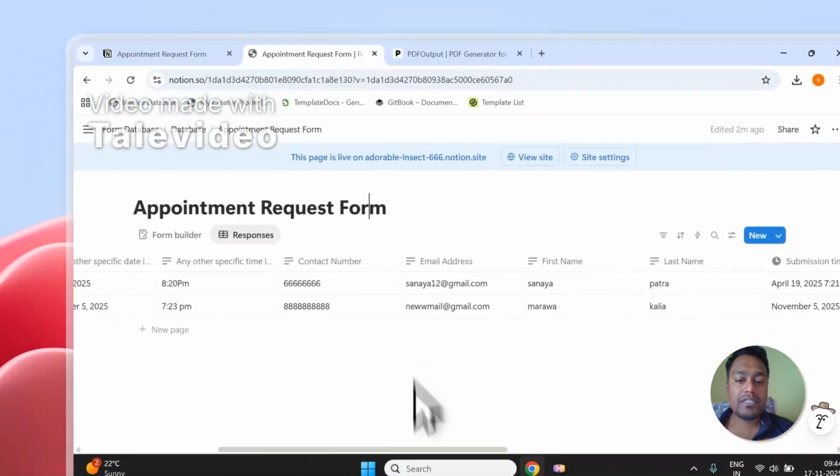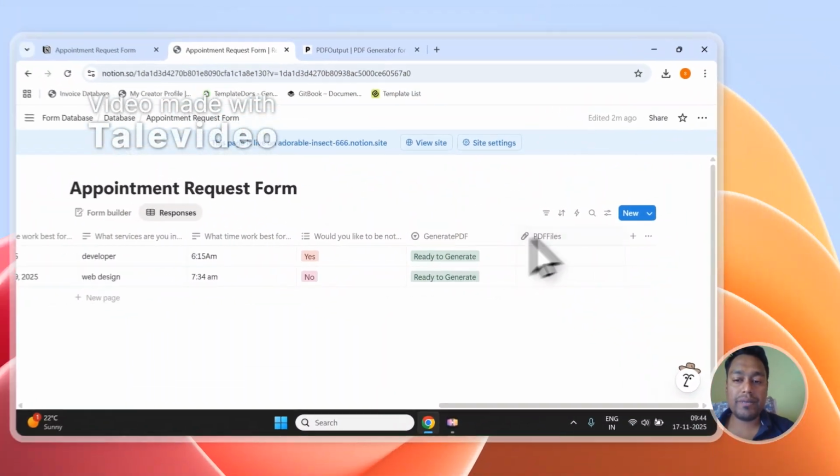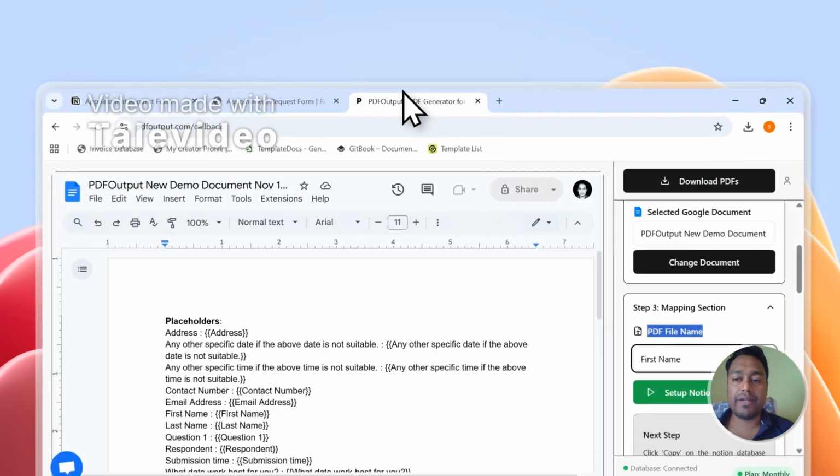Okay. Besides this, if you scroll to the right side of the database, you will see these two additional columns, generate PDF and PDF file. If any record is marked as ready to generate, the PDF file will be created for those specific records, and it will be stored right over here in the PDF file section. So make sure to mark the records as ready to generate, whatever you want to create as a PDF file.